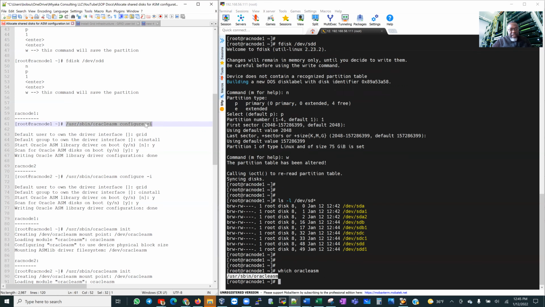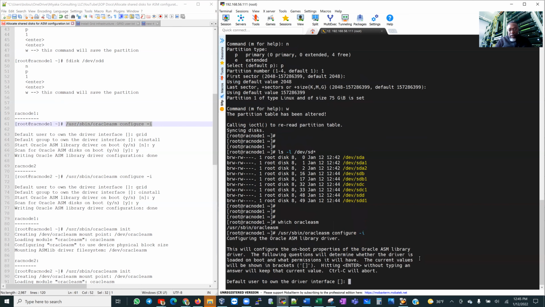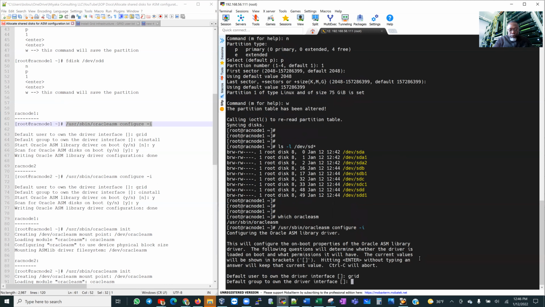Usually I like using the absolute path. So let's copy this one and then let's configure our ASM. Now, our interface, remember I said I was going to install a grid infrastructure with the user grid being the owner. So I would go with grid and the default group or install.